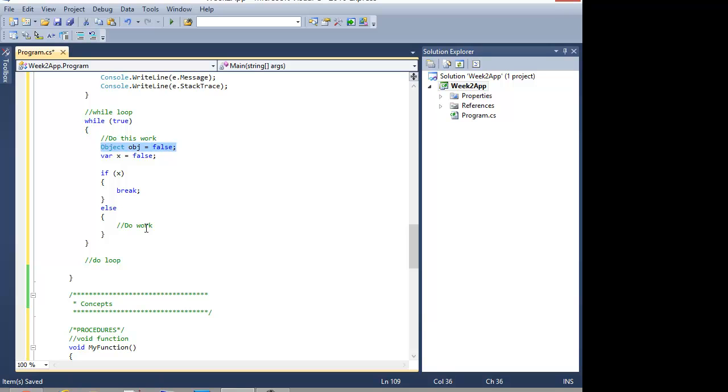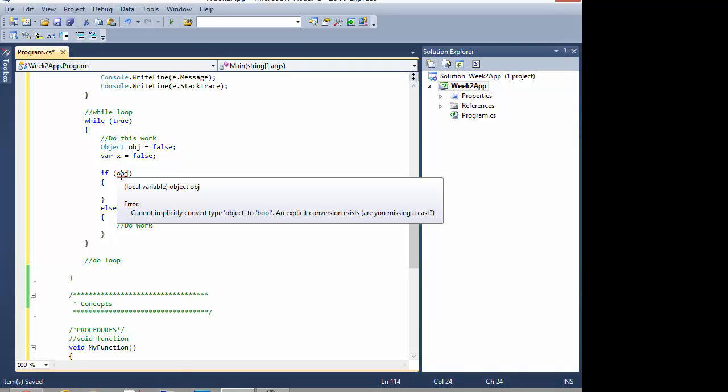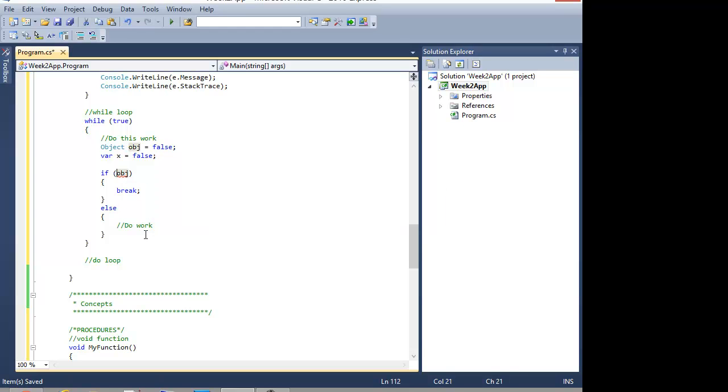On the note of the object, if I were to take obj and put it in here, obj will give me an error as well. In this case, it's saying that it cannot implicitly convert object to bool. That's because it's a generic container. It's very broad, so it doesn't know inside of that object variable what type of object it is. So in this case, you would have to explicitly cast it. And casting, just like in Java, is you put in parentheses the data type in front of the variable name. So the compiler will now take obj and cast it as a bool.